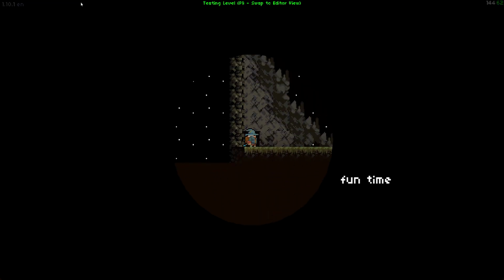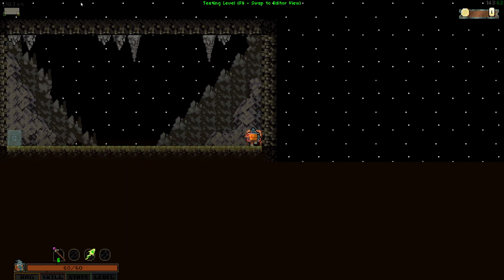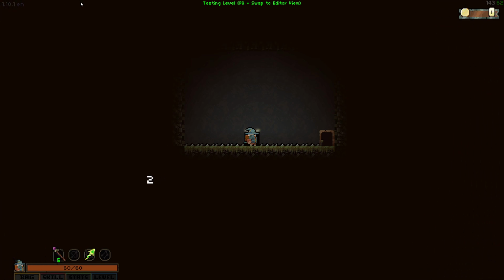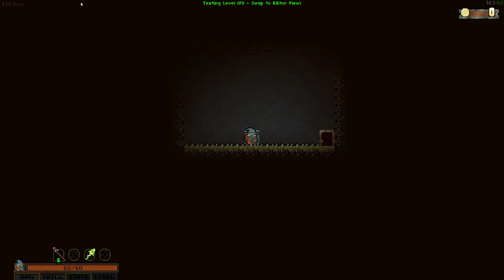So we'll go test room. We start here, go through the exit, and then come into this new room. And when you're doing testing on rooms and something kills you, you just get instantly brought back to the entrance.